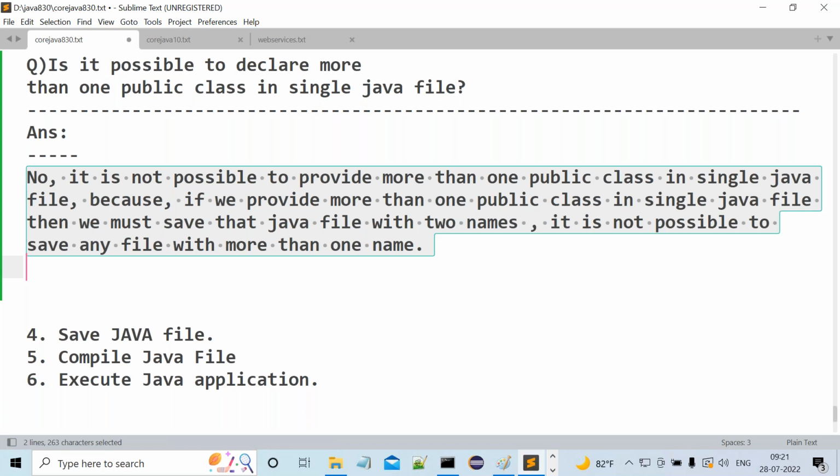That's why, because of that reason, here we are getting compilation error. Any file with more than one name is not possible. So because of that reason, every Java file is able to allow at most one public element. Got my point or not?